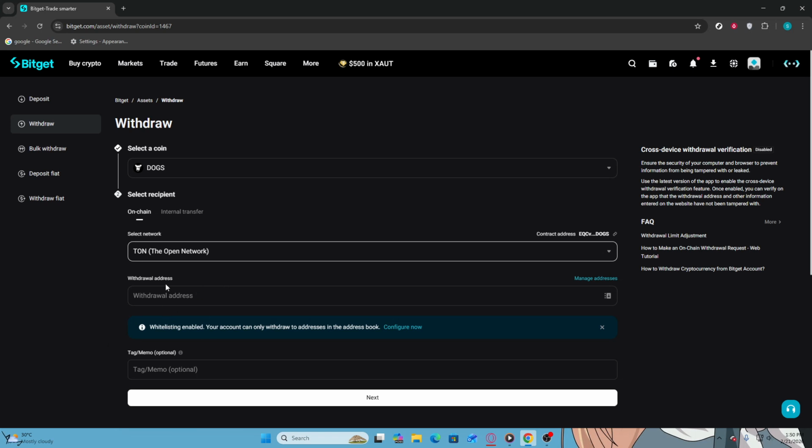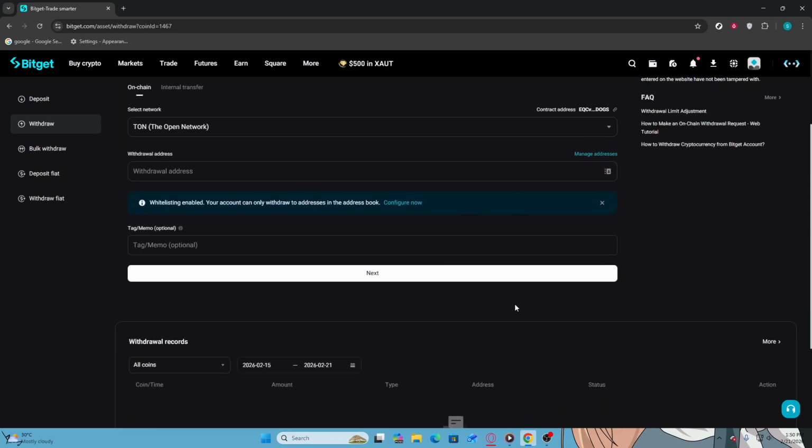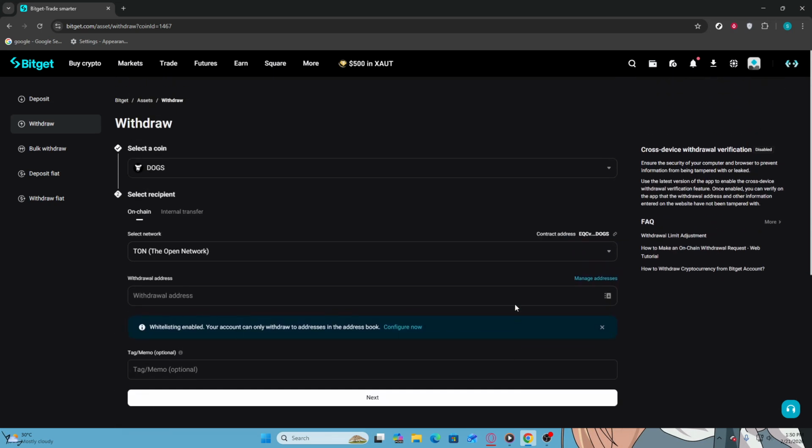Following that, click on Withdrawal Address to enter the address where your dog tokens will be sent. Ensure that you have the correct address ready for input. Now, click on Next to review your withdrawal details. This will typically take you to a confirmation screen where you can double check your transaction information.